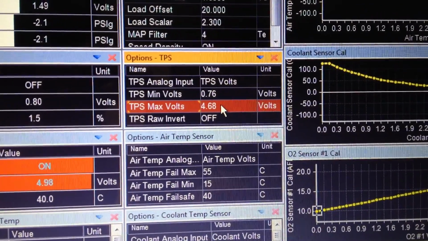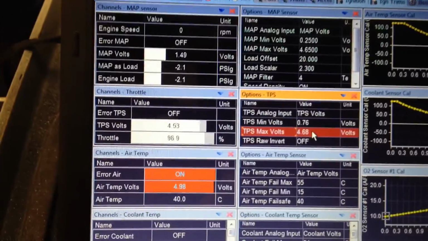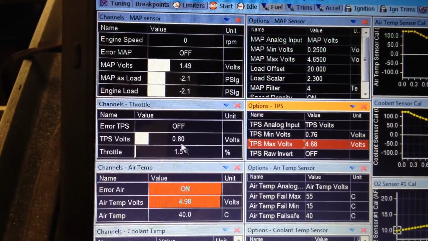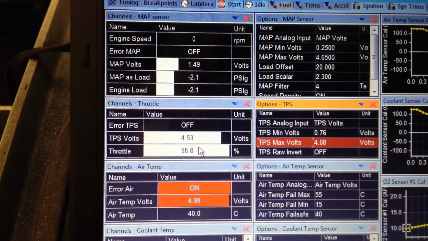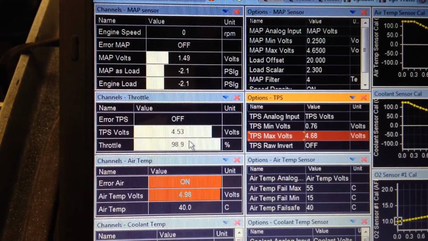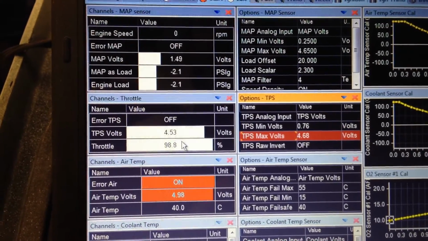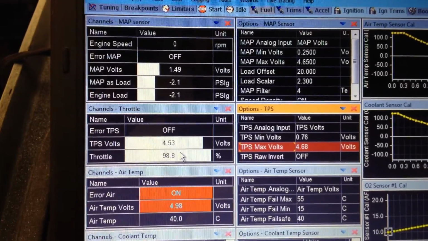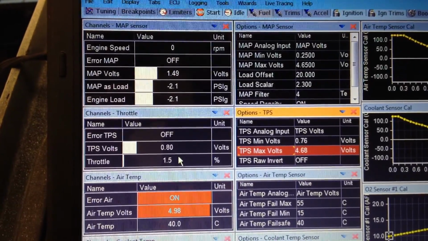Check your wide open setting. If you look over here to the left in the throttle, it has your same percentages. Now it says 98.9, that's perfect. Anywhere in 97 to 98% is acceptable.